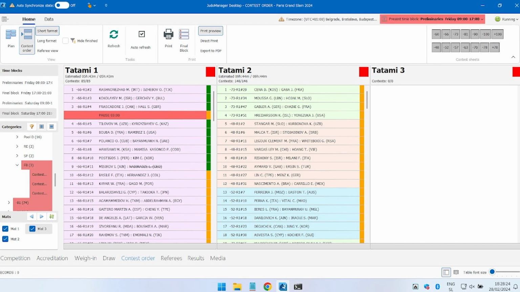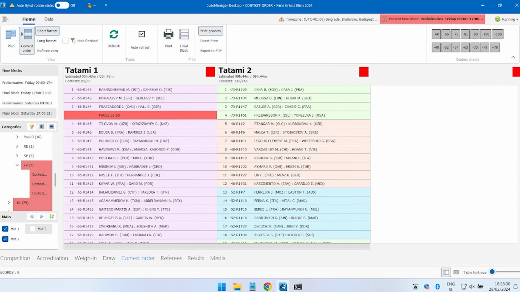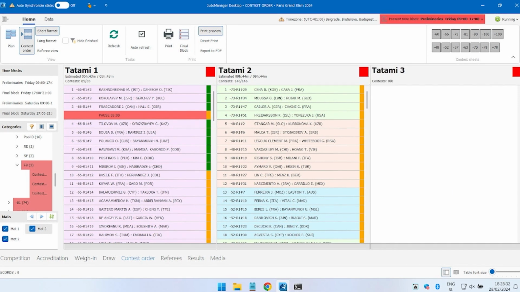And then we have prints, which we will come back to later. I can, of course, choose to see how many matches I want to see and so on.